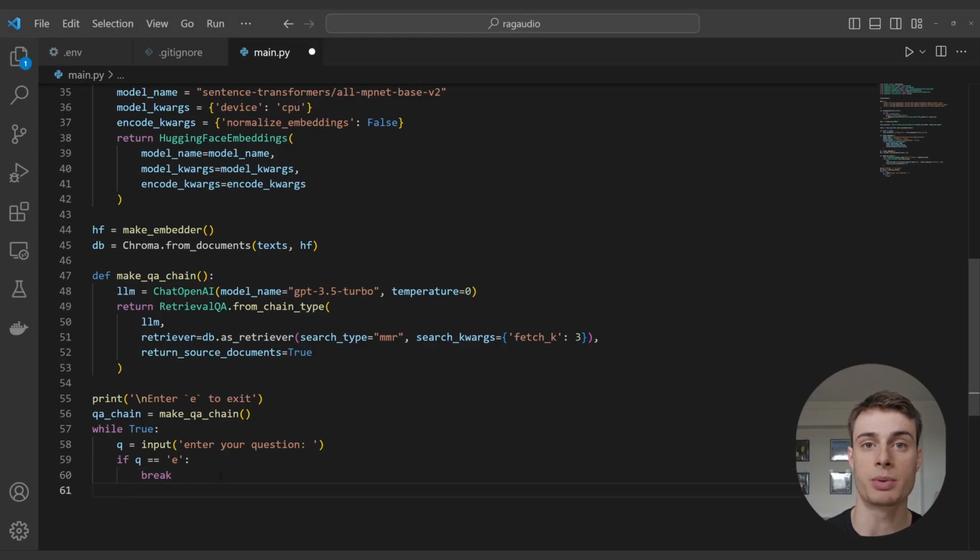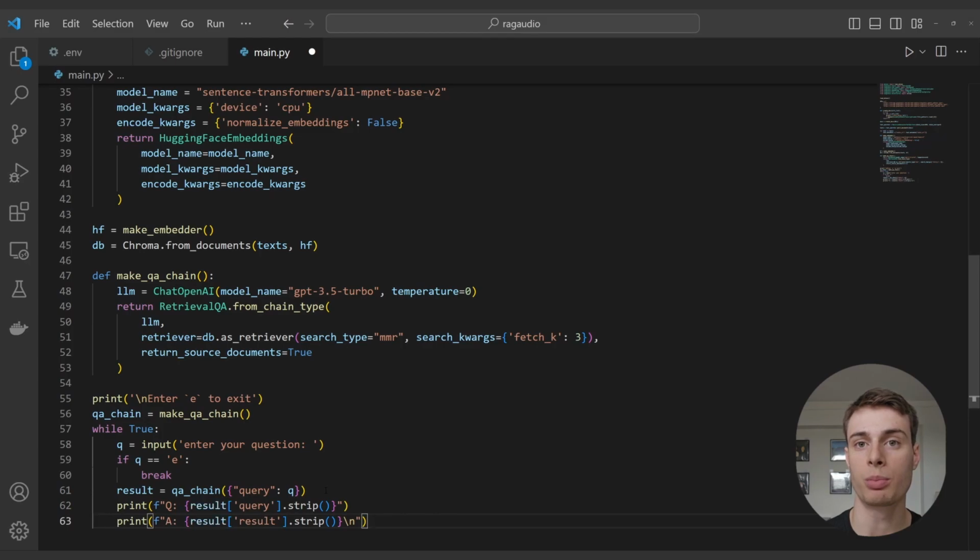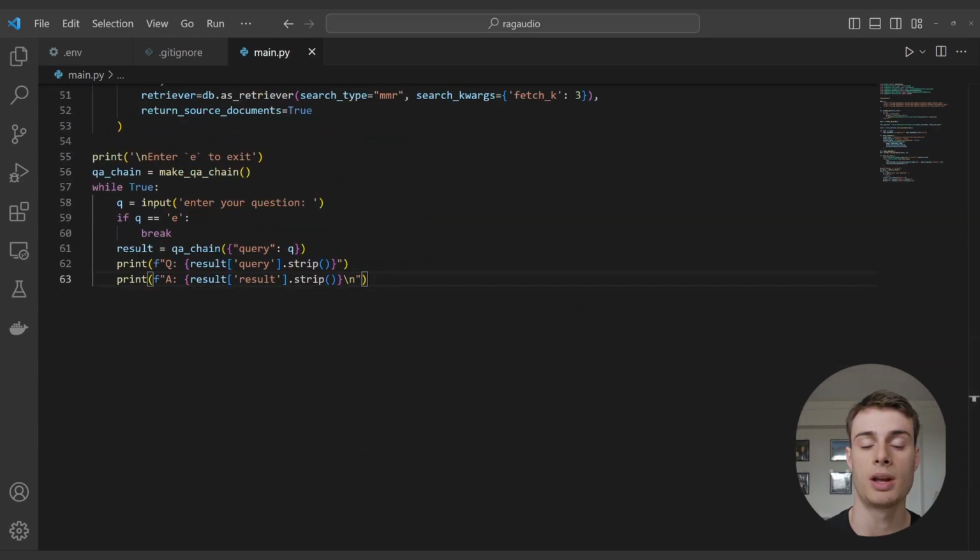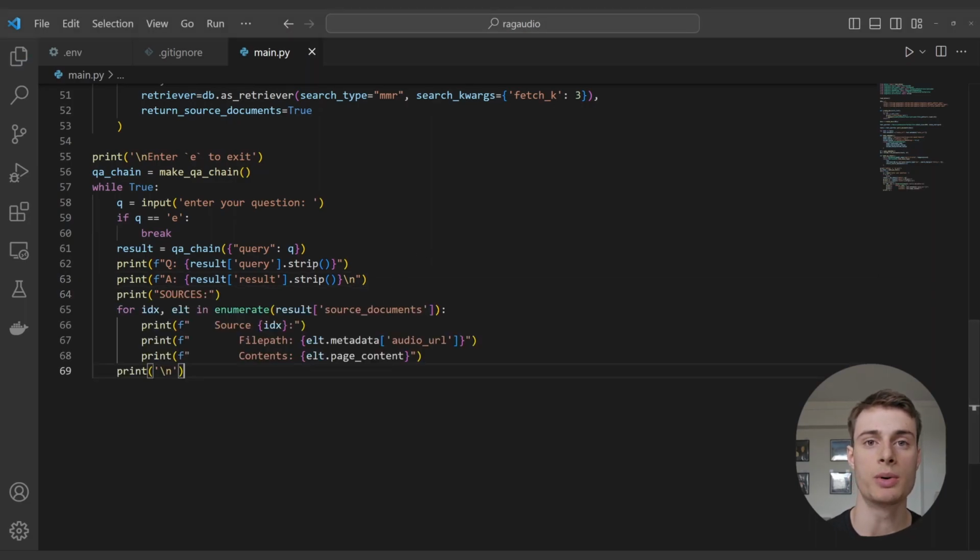Next, all we have to do is simply pass this question into our QA chain, and then we can print the results. So we'll print out the question to the terminal, and then we'll also print the response of the QA chain. And finally, we'll print out each retrieved text that was passed in during the Retrieval Augmented Generation. So we simply enumerate over each of the source documents from the result, and we print out the audio URL, so this is the audio file from which this text originates, and then we print out the content. So this is the actual contents of the partial part of the transcript that was passed in during the Retrieval Augmented Generation. So this is just the component of a transcript that was determined to be relevant to the query.